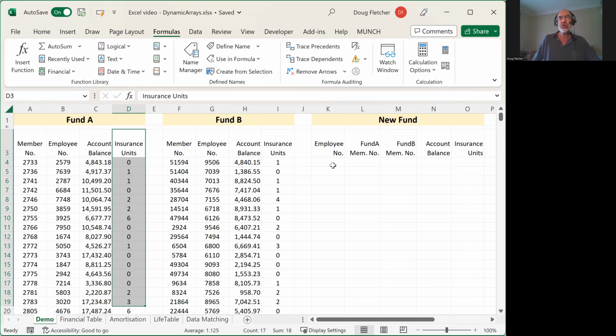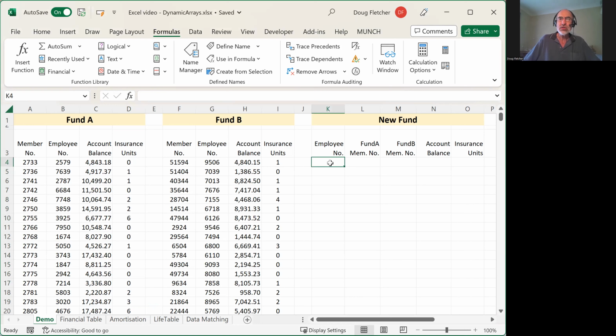What we've been asked to do is create a single list which indicates for each employee their Fund A member number, the Fund B member number, the combined account balance in the new fund, and the appropriate number of insurance units in the new fund.